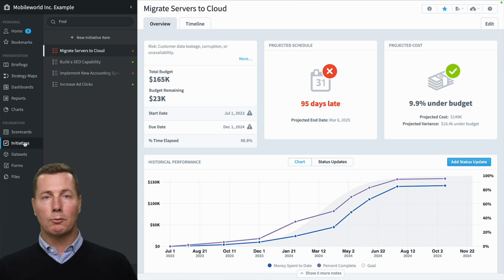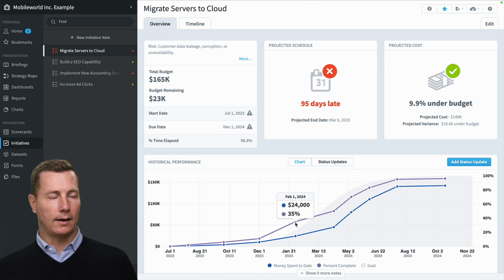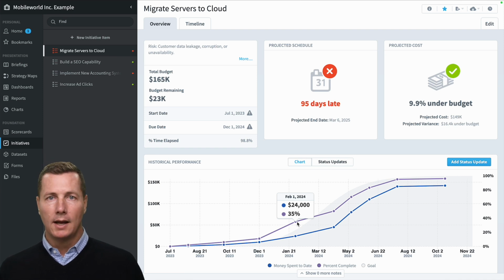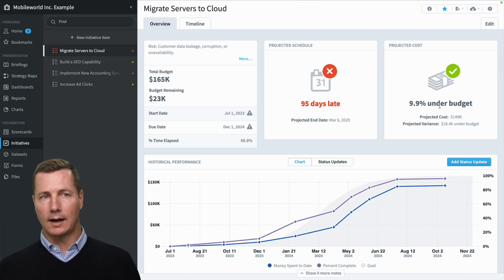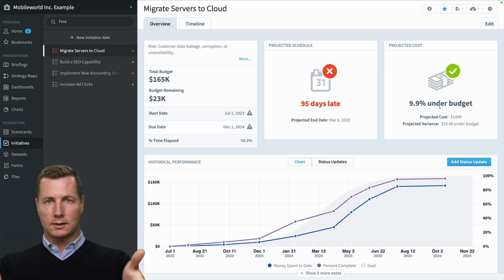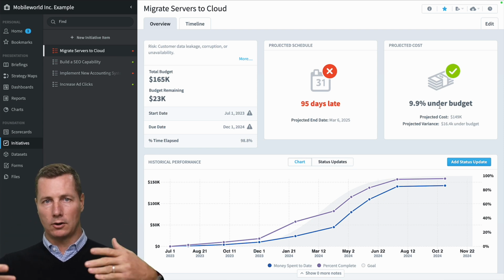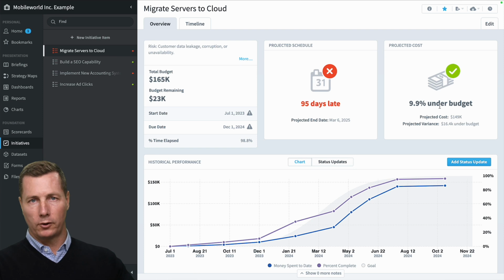If I'm hemorrhaging money in my IT department, maybe I'm going to put an initiative into place called Migrate Servers to the Cloud. And over time, I update it with what percentage complete and how much money I've spent, and it's going to project whether you finish on time and under budget. So that's the initiative section. It's projects that have a start date and end date, and they're to fix performance problems for your company strategy.